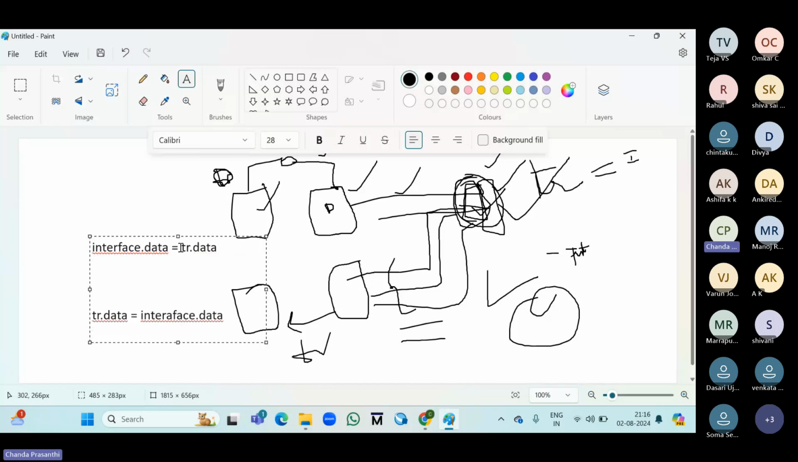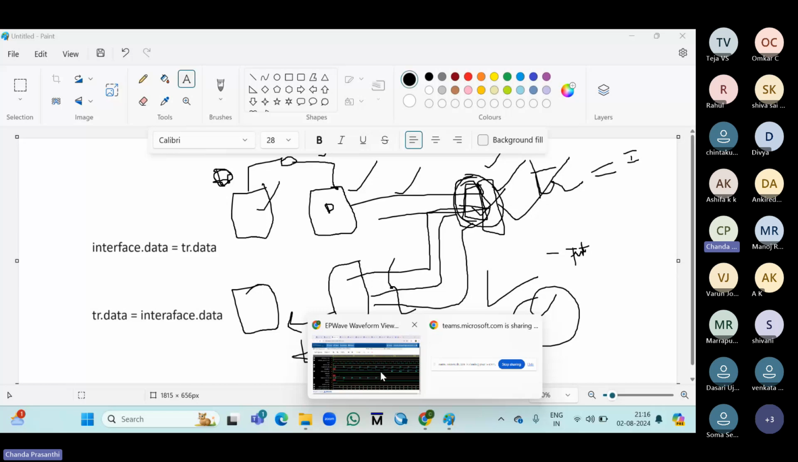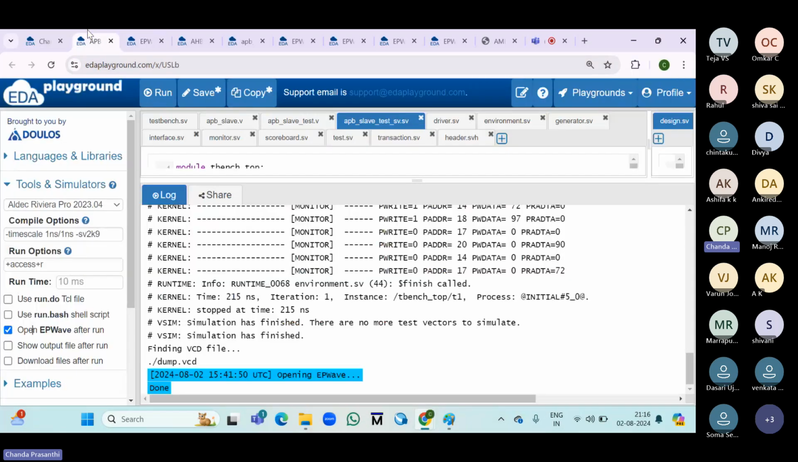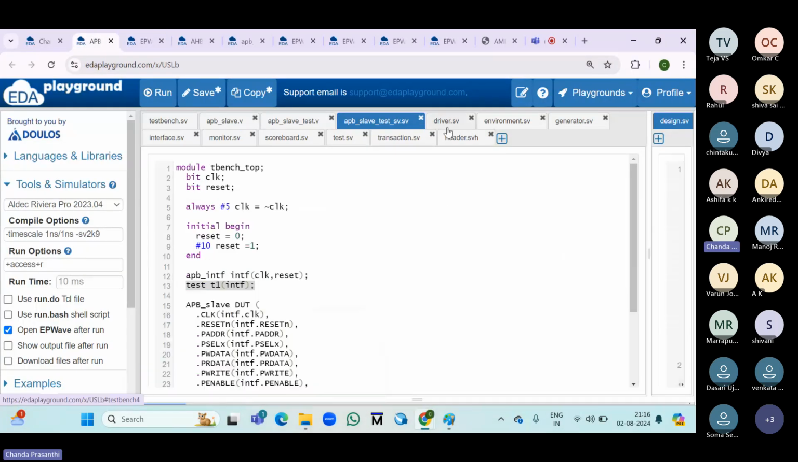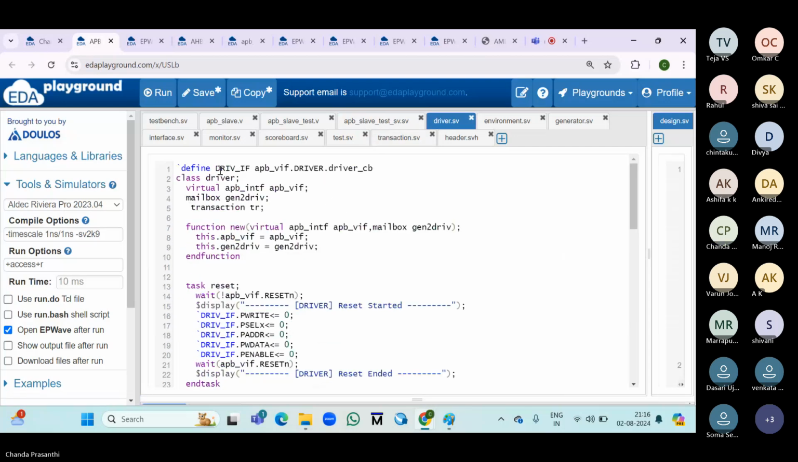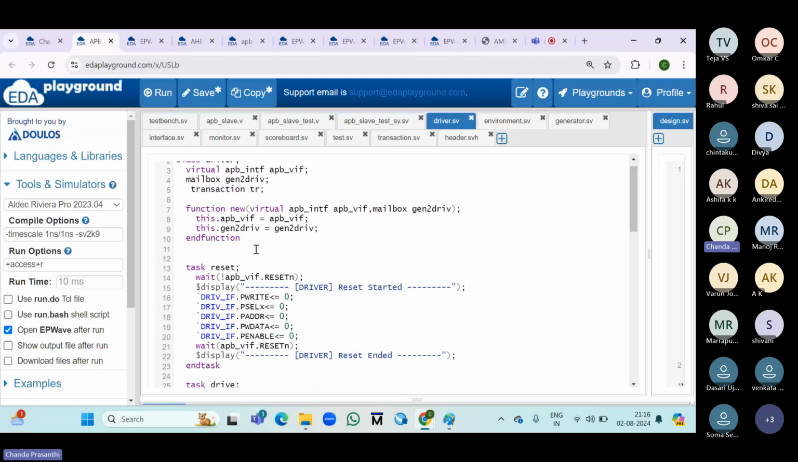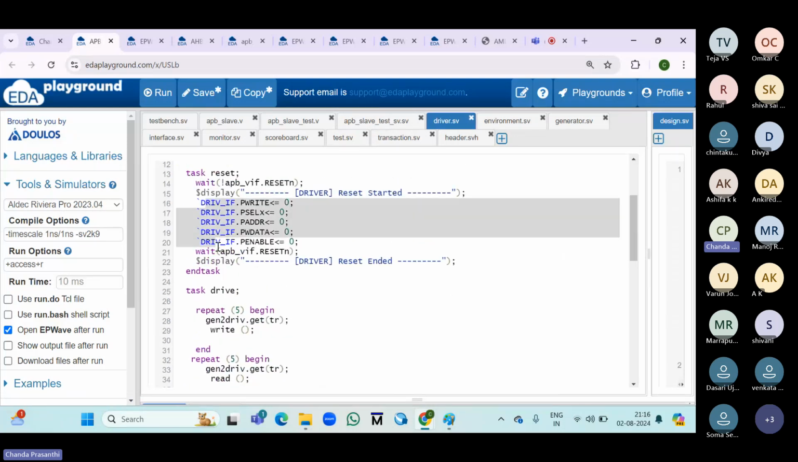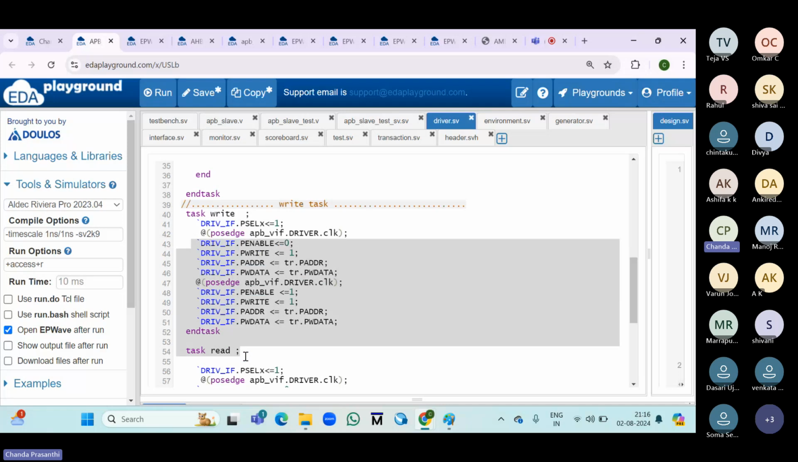So here, driver to DUT means we send transaction data to the DUT data. DUT to monitor means we send interface data to the transaction data. That means DUT data to transaction data. So here interface means the path already mentioned here, the path whatever we have taken. This path we just take as a macro, driv if. That's why we kept driv if here.